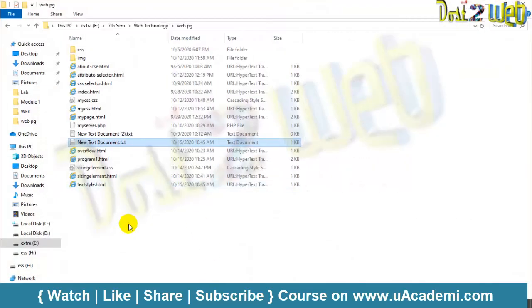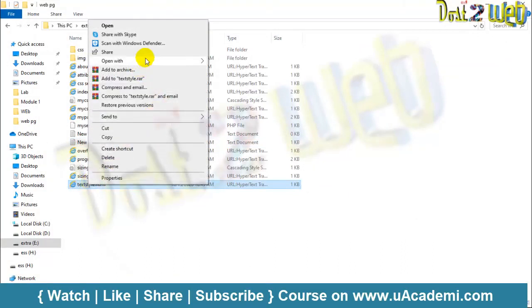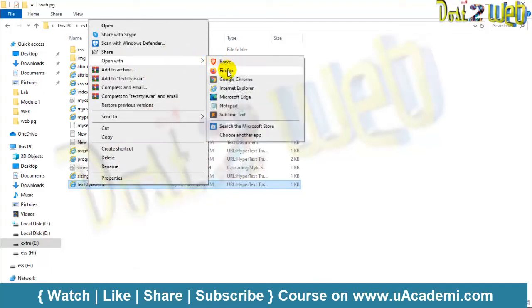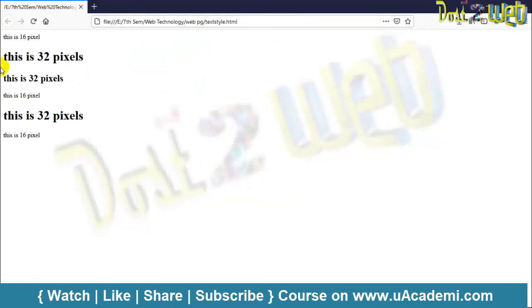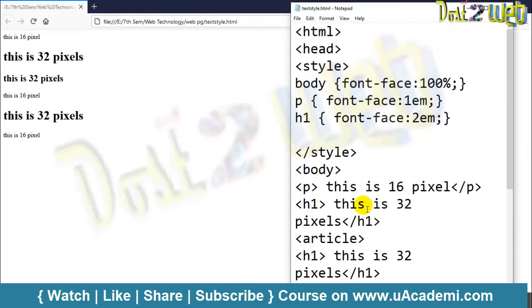We have to open our file, you can see here, and just open with any browser. You will be able to see the result. Now you can see the result. This is appearing now, but this is using the pixel. So now what I'll do, we have not added the style sheet using the root element. So how it will differ, let's see now.